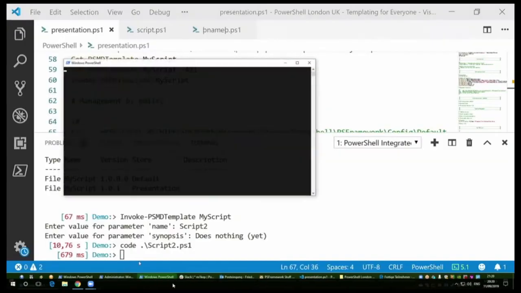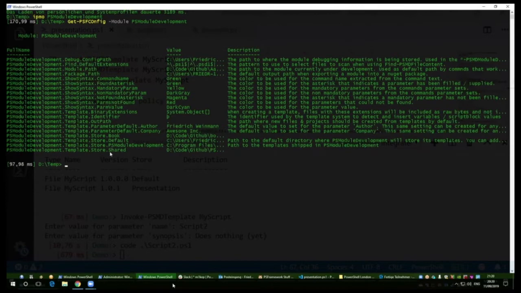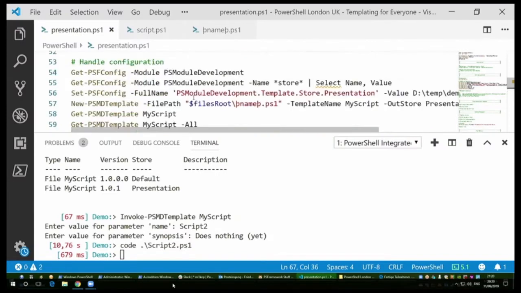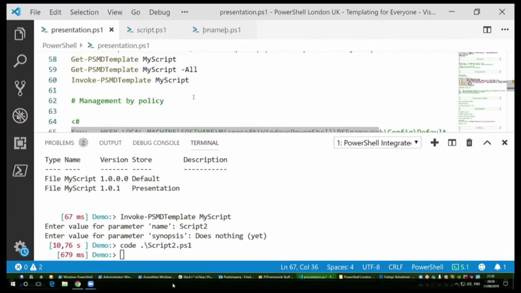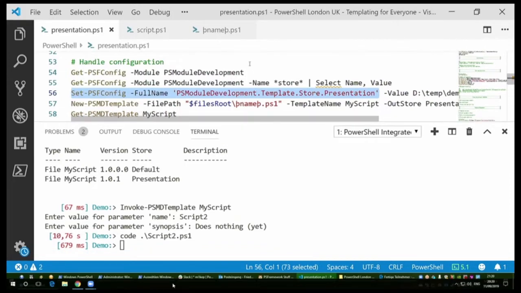Let's start a new console and import the module. We can see the presentation store we defined is not available. So this works, but just running that piece of config does not mean it's stored persistently. And if we want to define it by group policy, that's good enough.